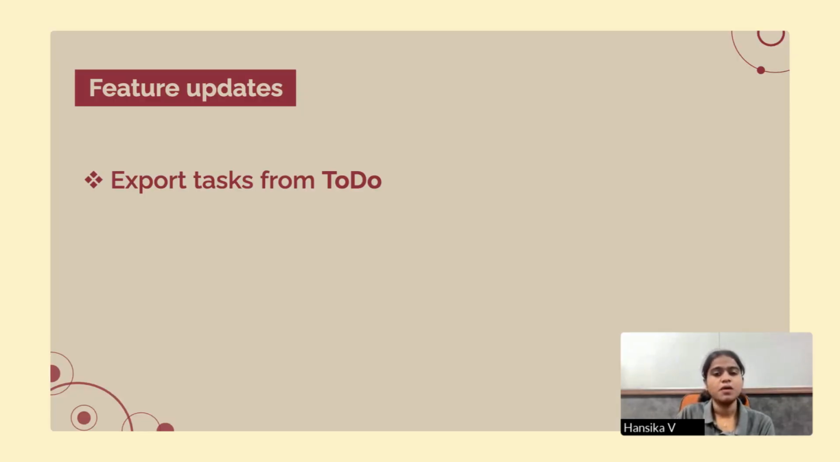Next, to talk about the other update that has been done for Zoho To-Do, you can now export all your tasks, both your group and personal tasks, from Zoho To-Do with just a few simple clicks. You'll have to just go to the more actions icon that is available, click on export, and all your tasks will be saved for easy backup, and you can keep sharing and keep recording.